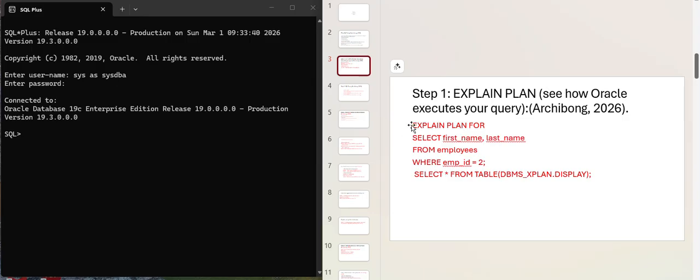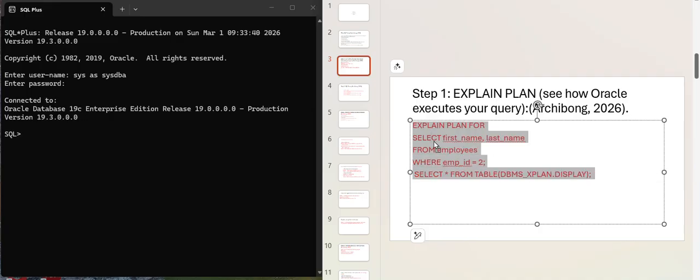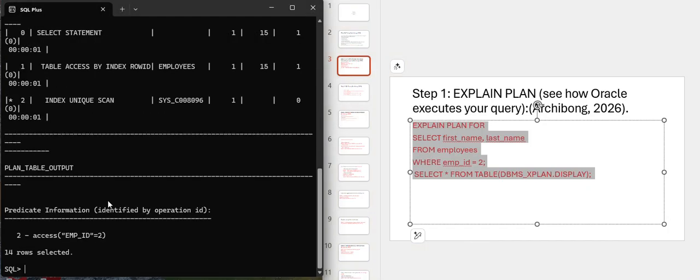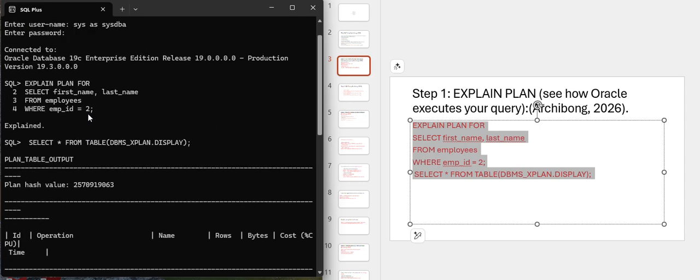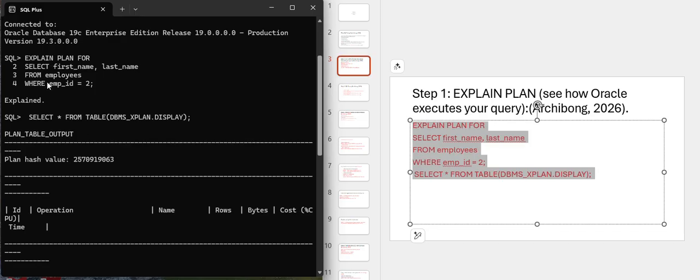So the first one is going to be explain plan for select first_name, last_name from employees where employee_id equal to, semicolon, and this. So I'm gonna highlight all of this. I'm gonna paste a copy and let's see the result right here. So now we see right here that our table is explained. The plan table output is there.